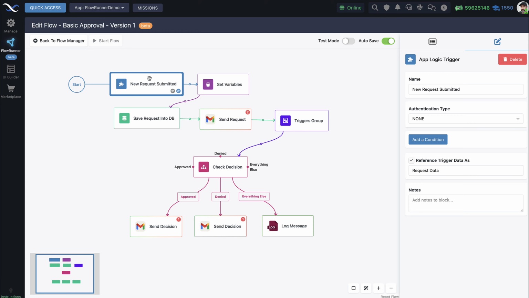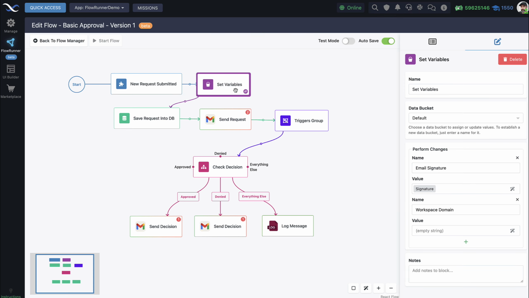So once this flow is activated, meaning that the user has submitted their form, and by the way, whenever they submit that form, the data in that form will be referenced in this flow as request data. So here for this trigger, you can specify how the data from that trigger is being referenced, the request data.